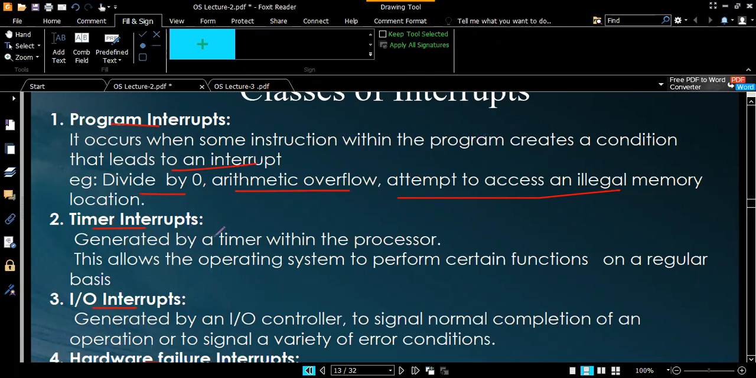Then there is timer interrupt that is generated by a timer within the processor. So timer interrupt can be, suppose your computer needs to be updated every week. So a timer will be set for the update function. Automatically, after 1 week, it will send an interrupt that I want to update my computer, and it will be updated. Or another example can be, you have an antivirus that needs to check your computer daily at least once. So every day at a certain time, it will give an interrupt and it will stop whatever you're doing, and it will run the antivirus.